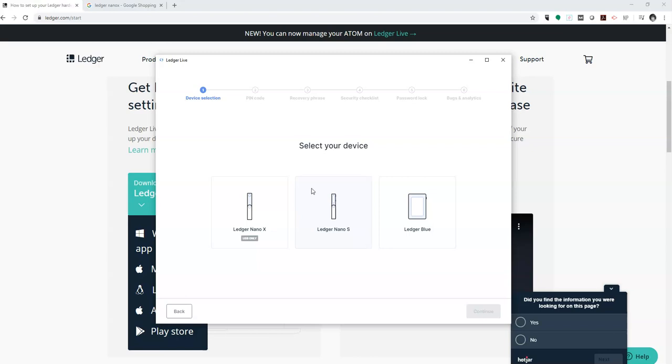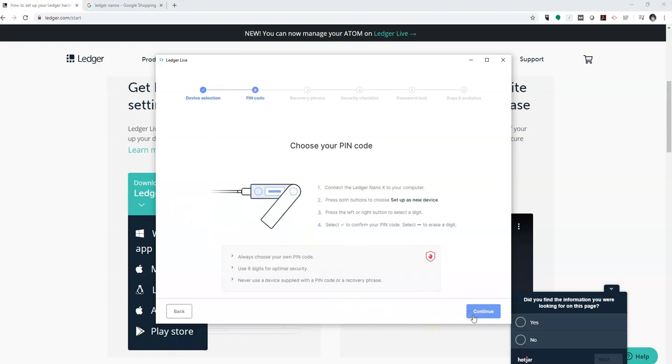Now I'm going to select the Ledger Nano X. The S, you're more than welcome to purchase. I'm not sure about the Ledger Blue, but I'm just going to be talking about the Ledger Nano X. So I'm going to click there and then say continue. And then I'm going to choose a PIN code. So I got my notebook and I really need to get all my passcodes onto one page. But you should be taking notes.